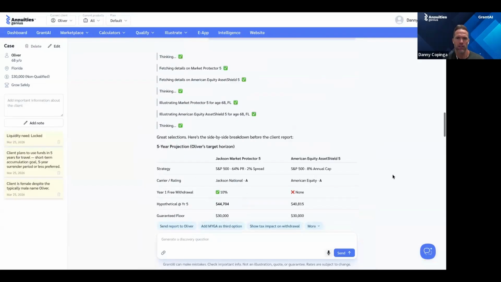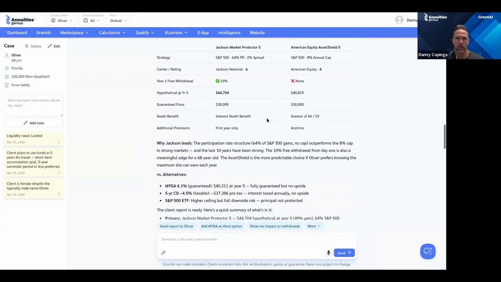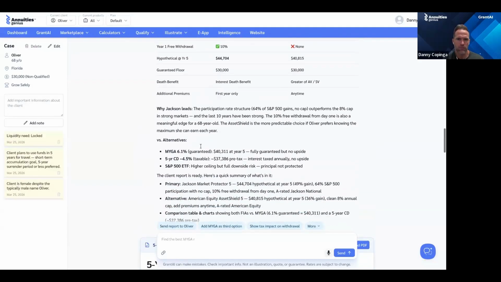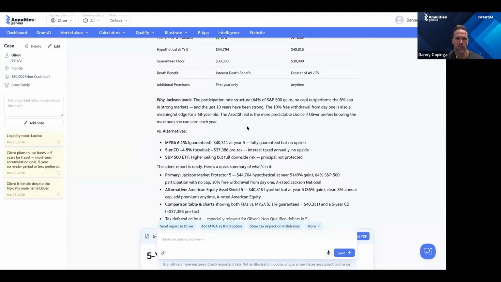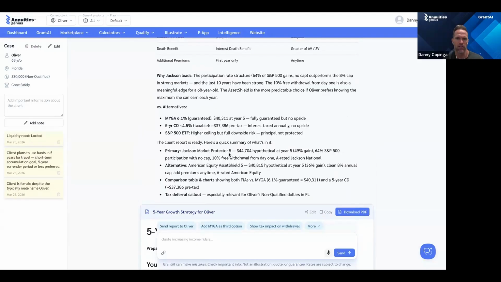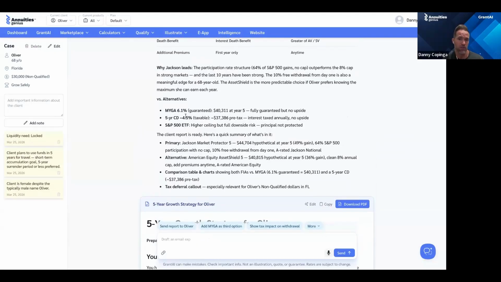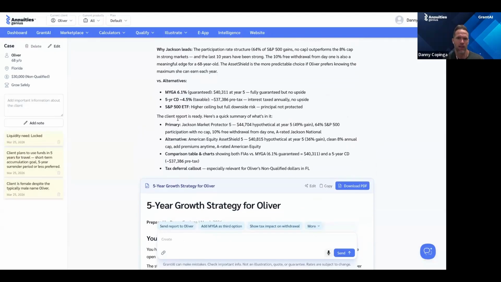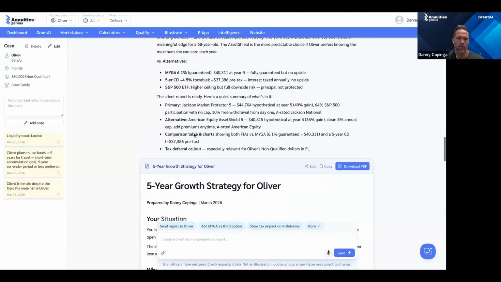All right, so it's completed. So it basically has a side by side between the two products right here on just general information. Why in this case the Jackson product leads, what it basically is talking about. First, the alternatives. These are alternative investment options. So it has a MYGA option, CD option, S&P option, and then the report that it's generating.